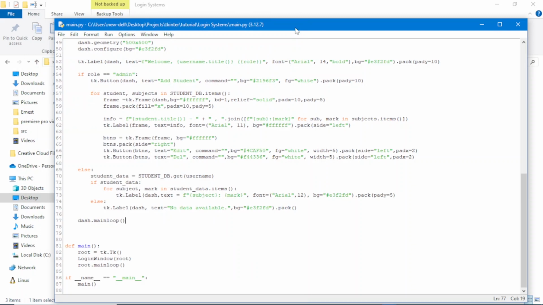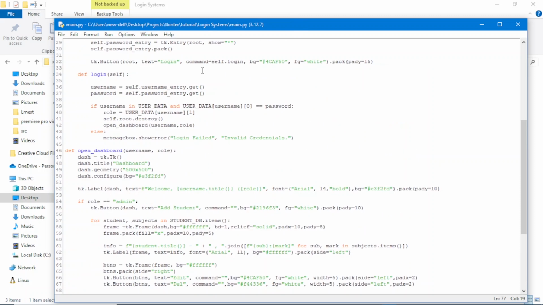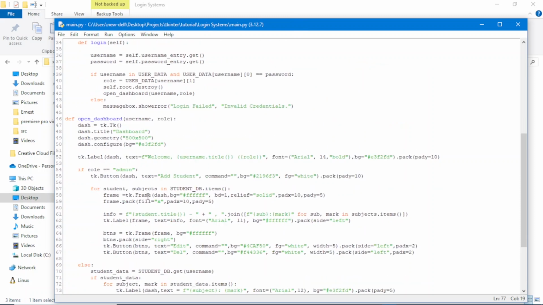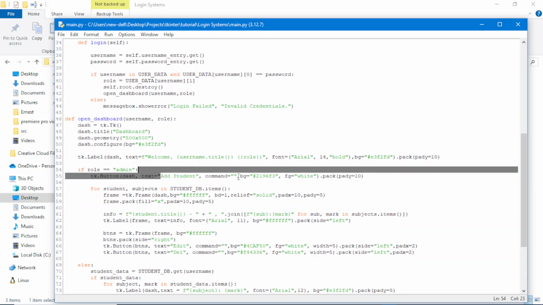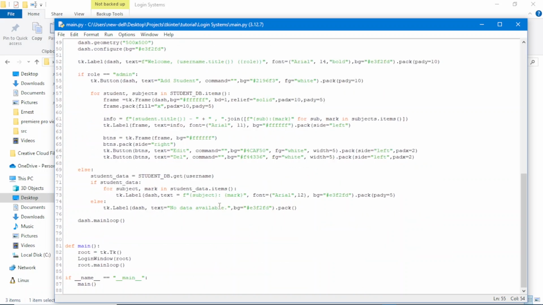So firstly, let us think about maybe some few things that the admin can do, which is adding a student. So we said that one of the admin's roles is that they will be able to add a student, right? So let's go on and create a function for them to be able to add a student.